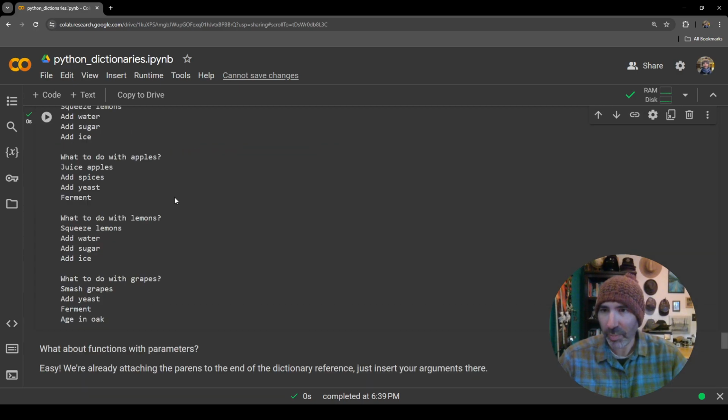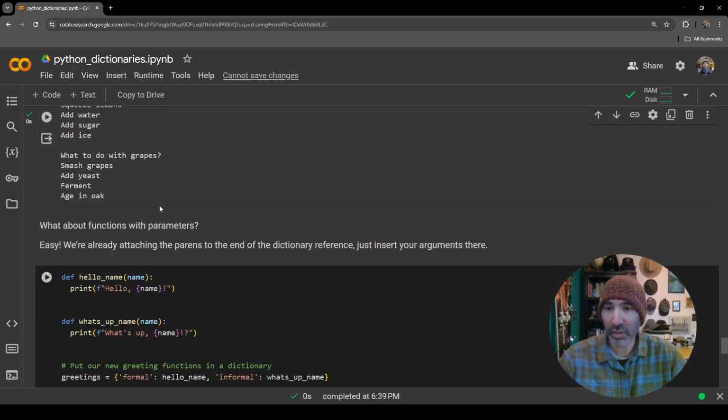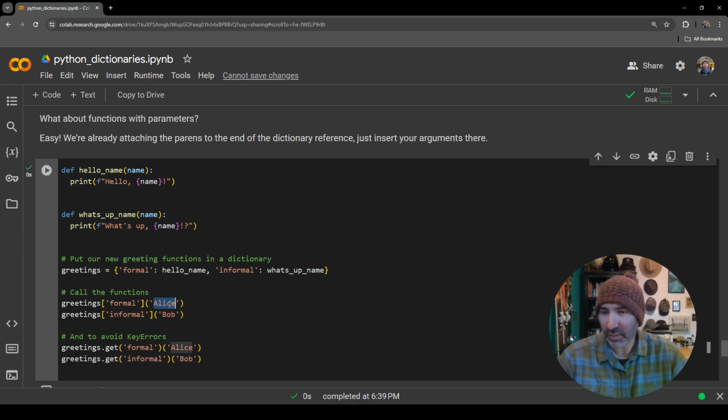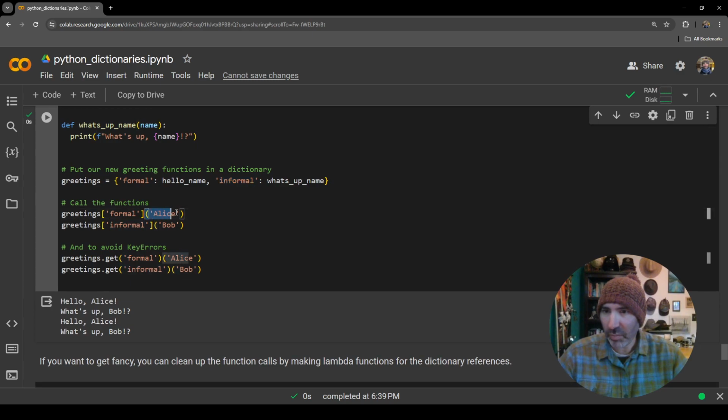All right, up until now, it's just an empty set of parentheses on the end. What if we have parameters for our function that we want to store? Easy, just add them to the parentheses. It's the same as calling a function. It is calling the function, right? So I've got our two greetings here. We've got a formal and an informal. And we can pass them different names as we get them out of the dictionary, right? And we're doing that two different ways, using the bracket syntax and using the get syntax. Hello, Alice.